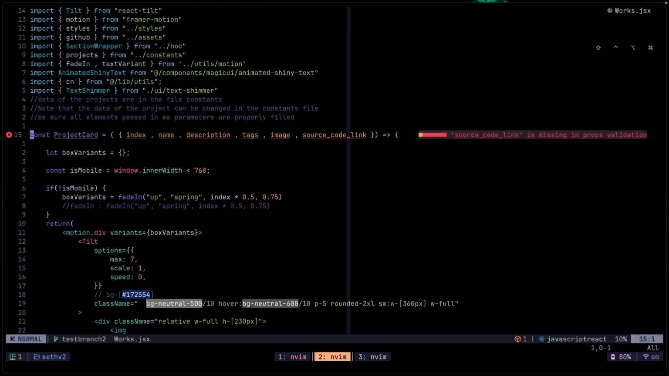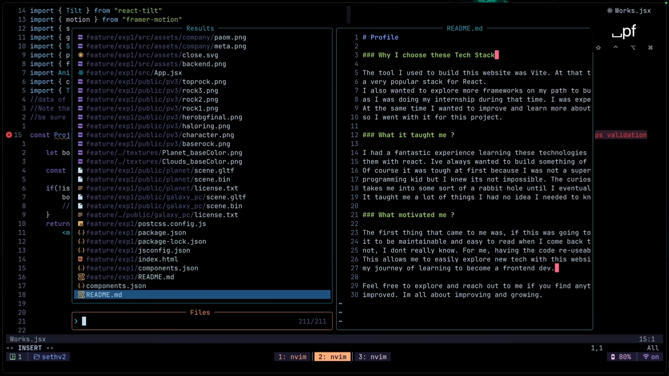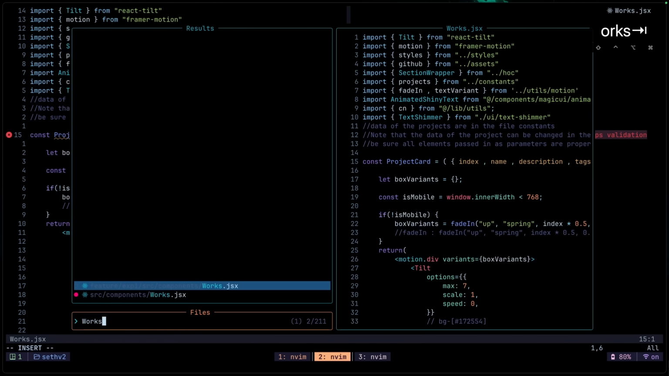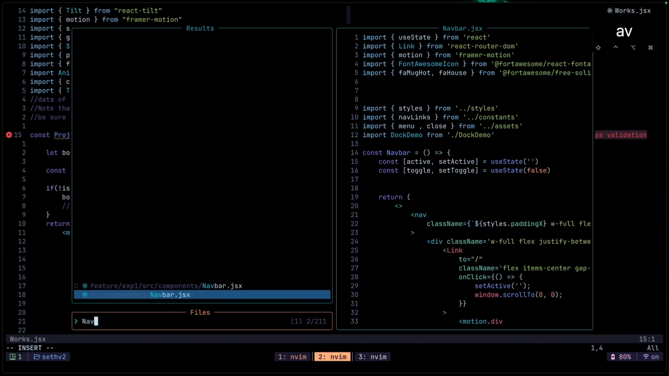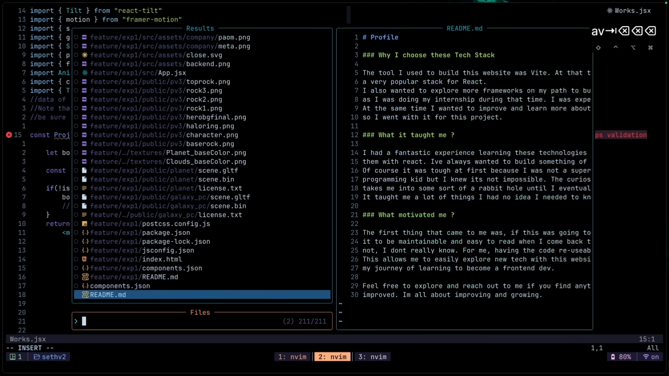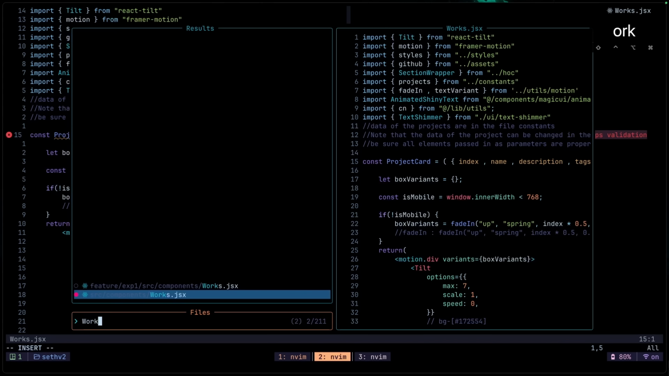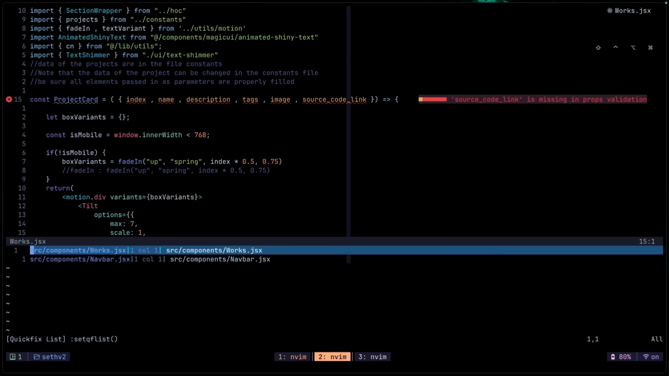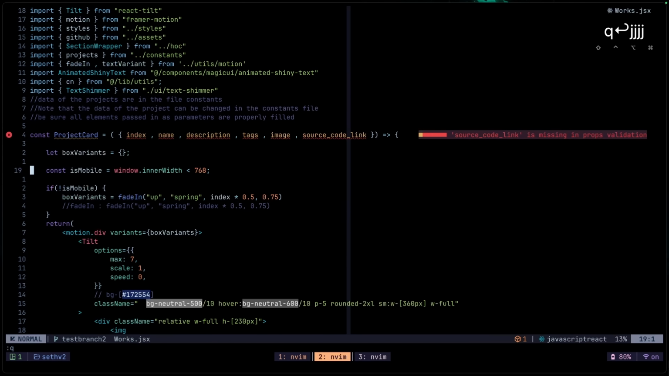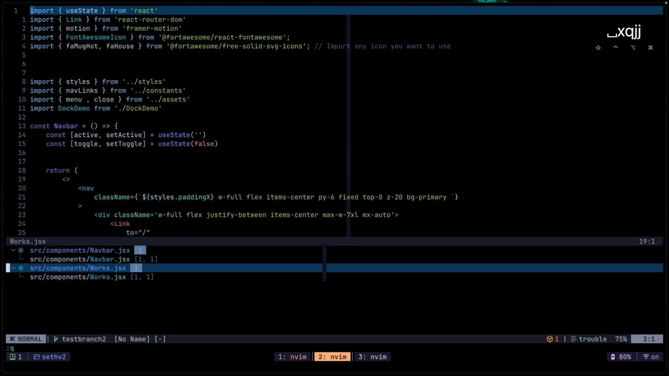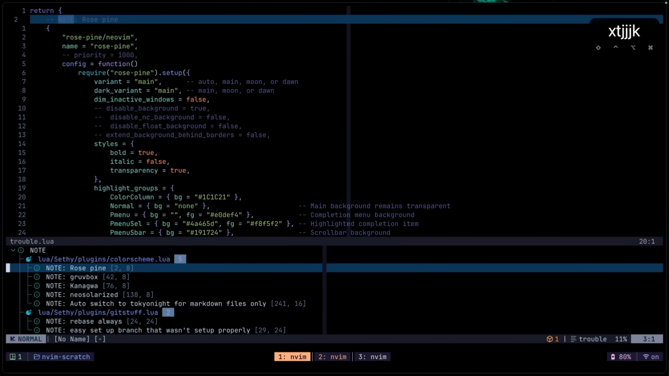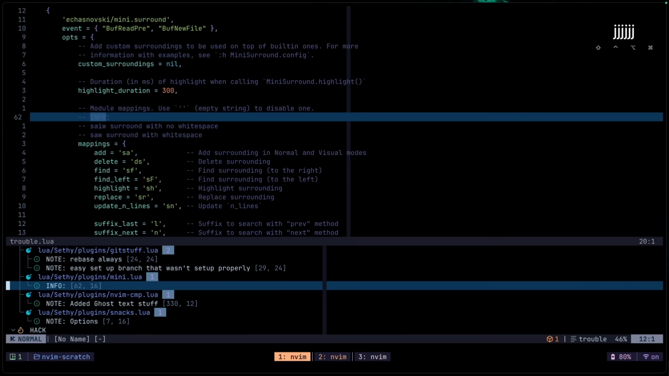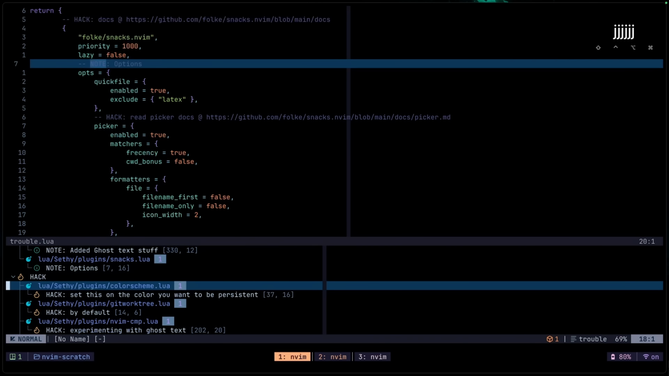So if we open up snacks file searcher with leader PF, and we type for something like works, we press tab, that marks this file. If we search for something else like the nav bar, we can press tab, and that marks two of that file now. Now what we can actually do is send this to a quick fix list by pressing Control Q. I'm going to quit out of here, and with trouble, I can now do leader XQ, and that should open up the trouble quick fix list. Leader XT shows every single marked comment that we have with to-do comments. So it looks through every single file that you have these comments on.